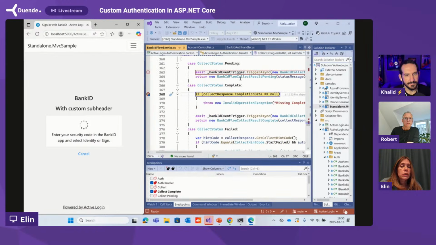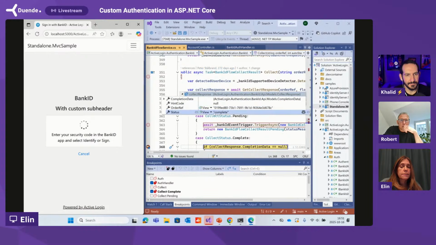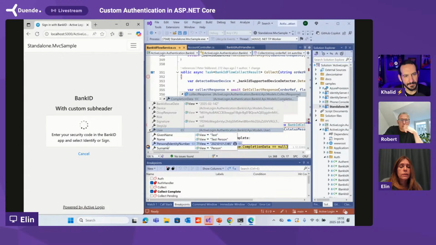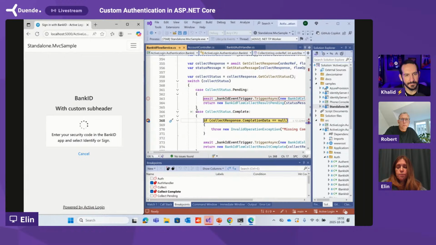And now we can see that we received a collect response where the status is now complete. And now we also get this completion data included in the response, and it contains information about the user. In this case, I'm running it against the test API, so I have one of those BankID for test. That's why I've just entered this information when I applied for it.